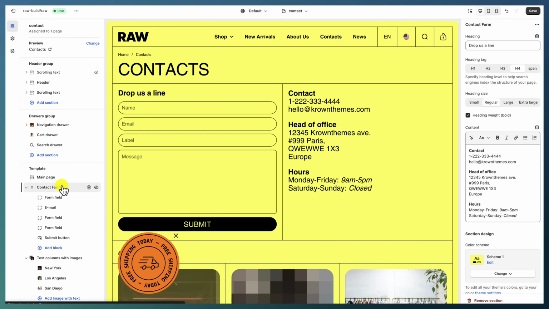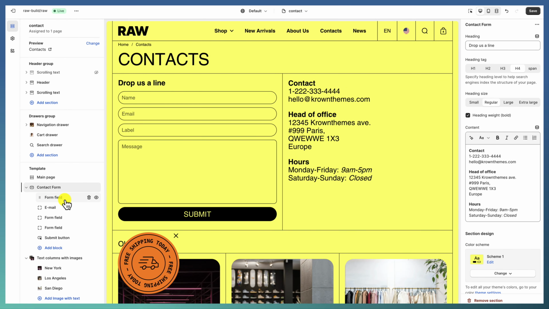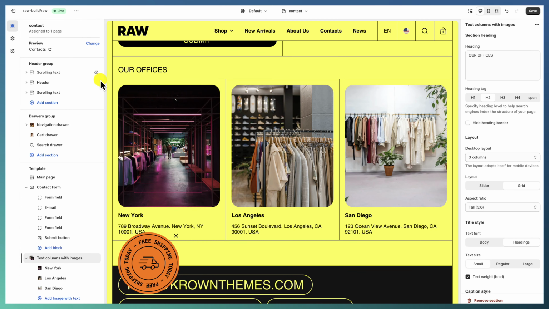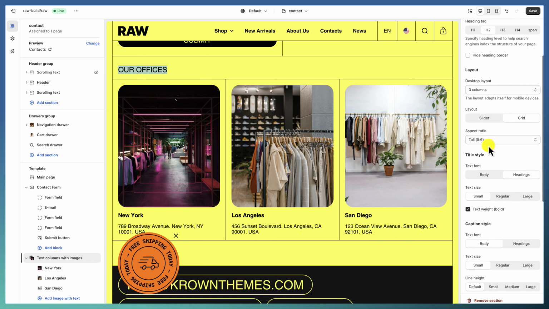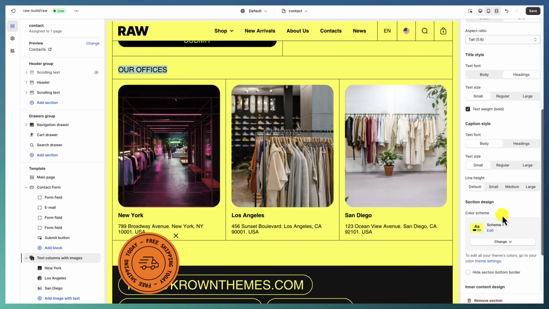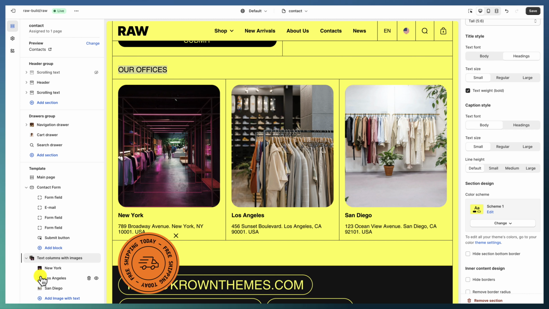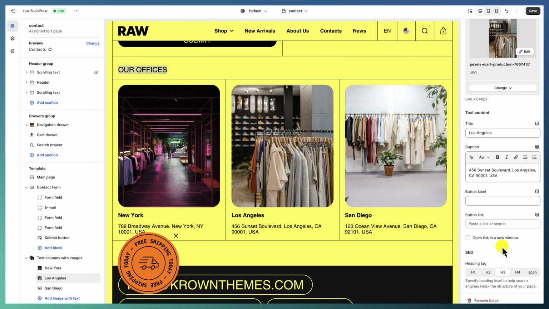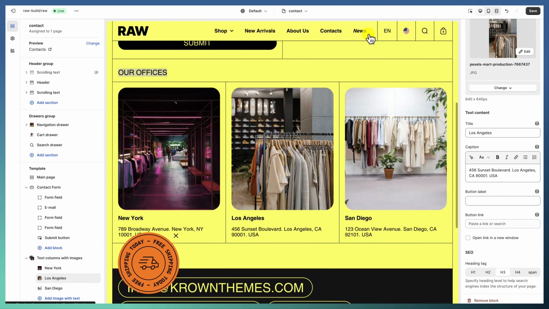Contacts, just the contact form, right? So form field, email form field, the submit button, and some content here. This is rich text, so we can add anything that you want here. And then below we've used the text columns with images section to have something like our offices, or yeah, you can use this for your retail stores or whatever. It's 3 columns, this typography configuration, and then each block is a store with an image, and the titles being like it would be an actual store.